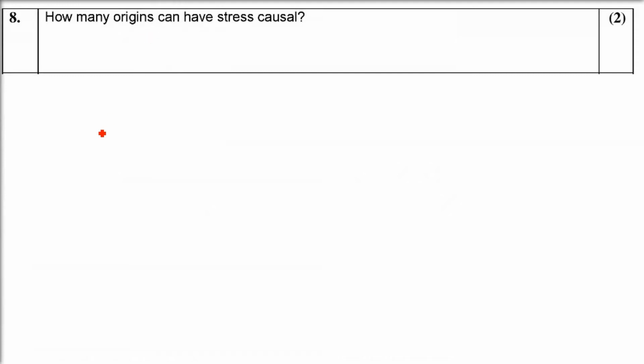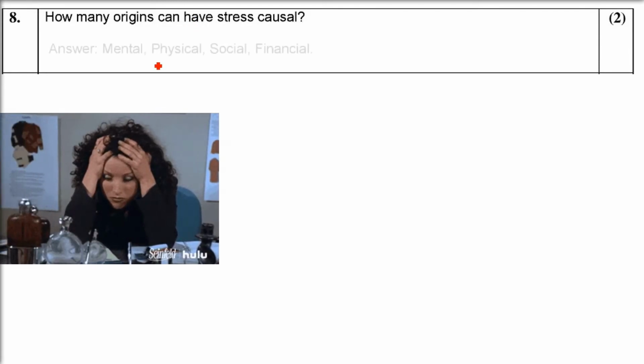How many origins can have stress causal? Or you can say, how can your stress be started? What are the stress causing places? Or you can say some original or origins. The question is saying that from where it may start.